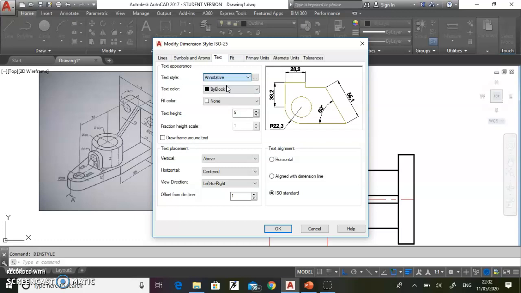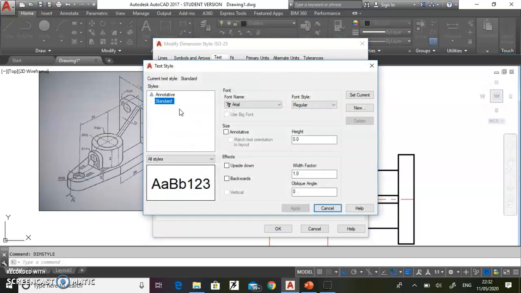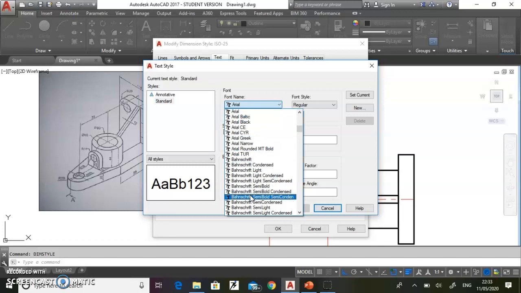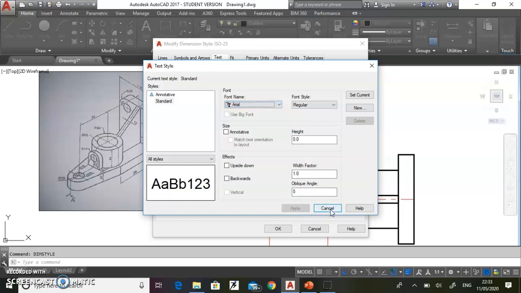If I keep annotative, that means when we have different viewports, the size of this dimension will not change. But currently, for the basic version, we will go for standard. If you want to change the font of this, then click here and you can select from here the various fonts. By default we will select Arial.